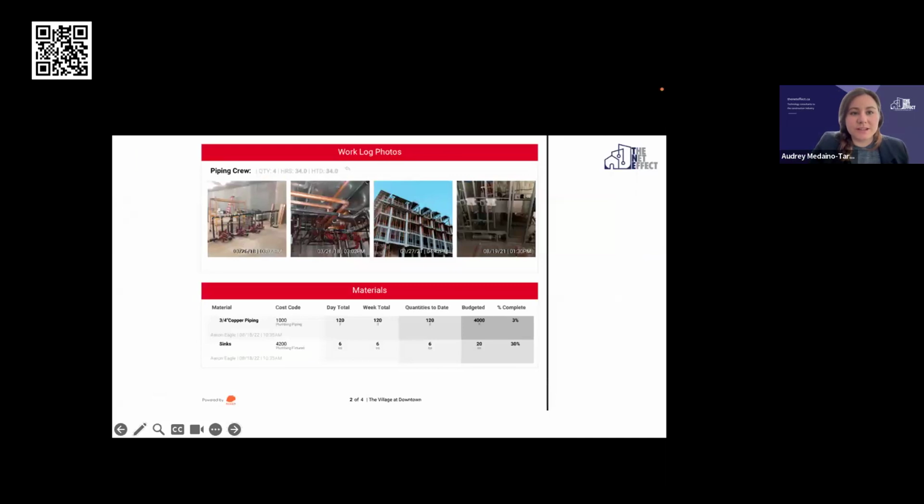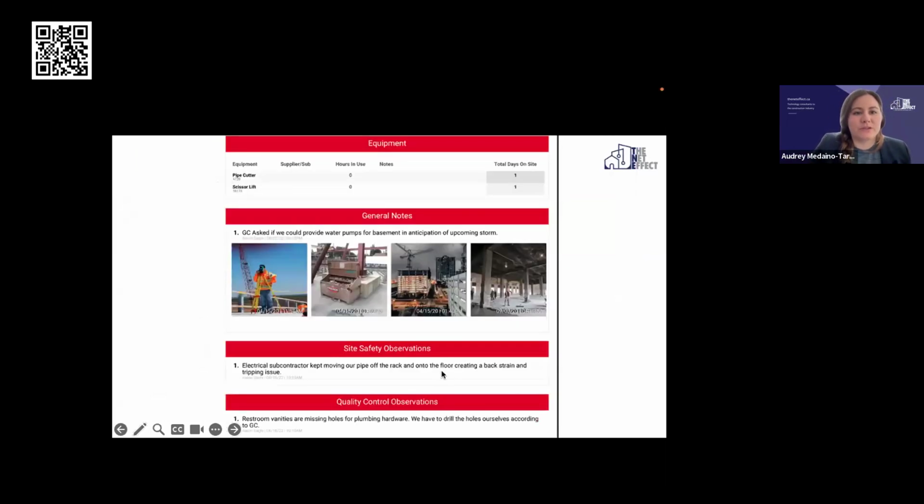They get to the materials, and they're tracking work log photos of everything that could have happened on site or specific pieces that they want to share. There are the general notes, equipment if there was any, and the site safety. Safety, as we were talking about, is getting super important for compliance reasons. Obviously it's one of the first points that we get, but also just so that you can keep track of that and offer a better quality of life for your workers as well, right?